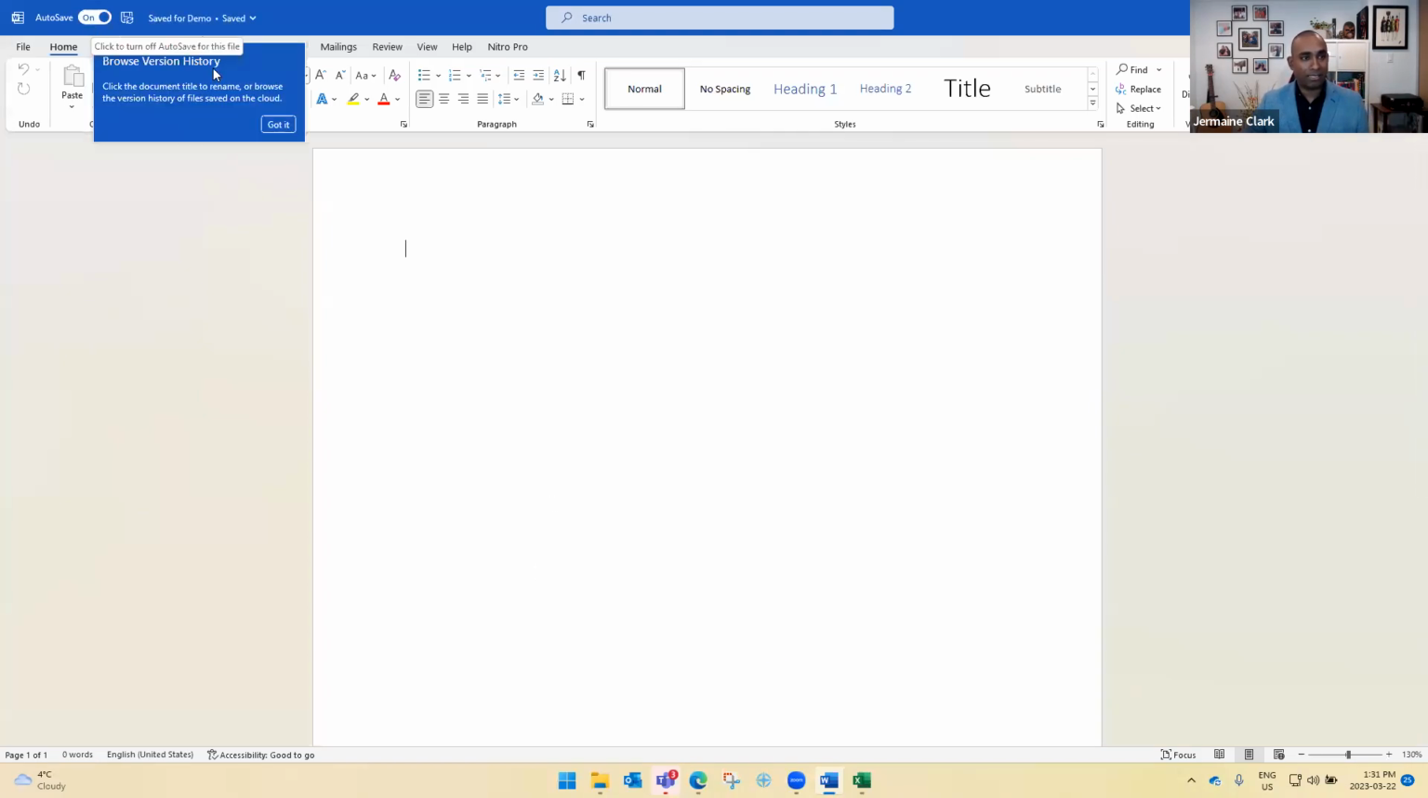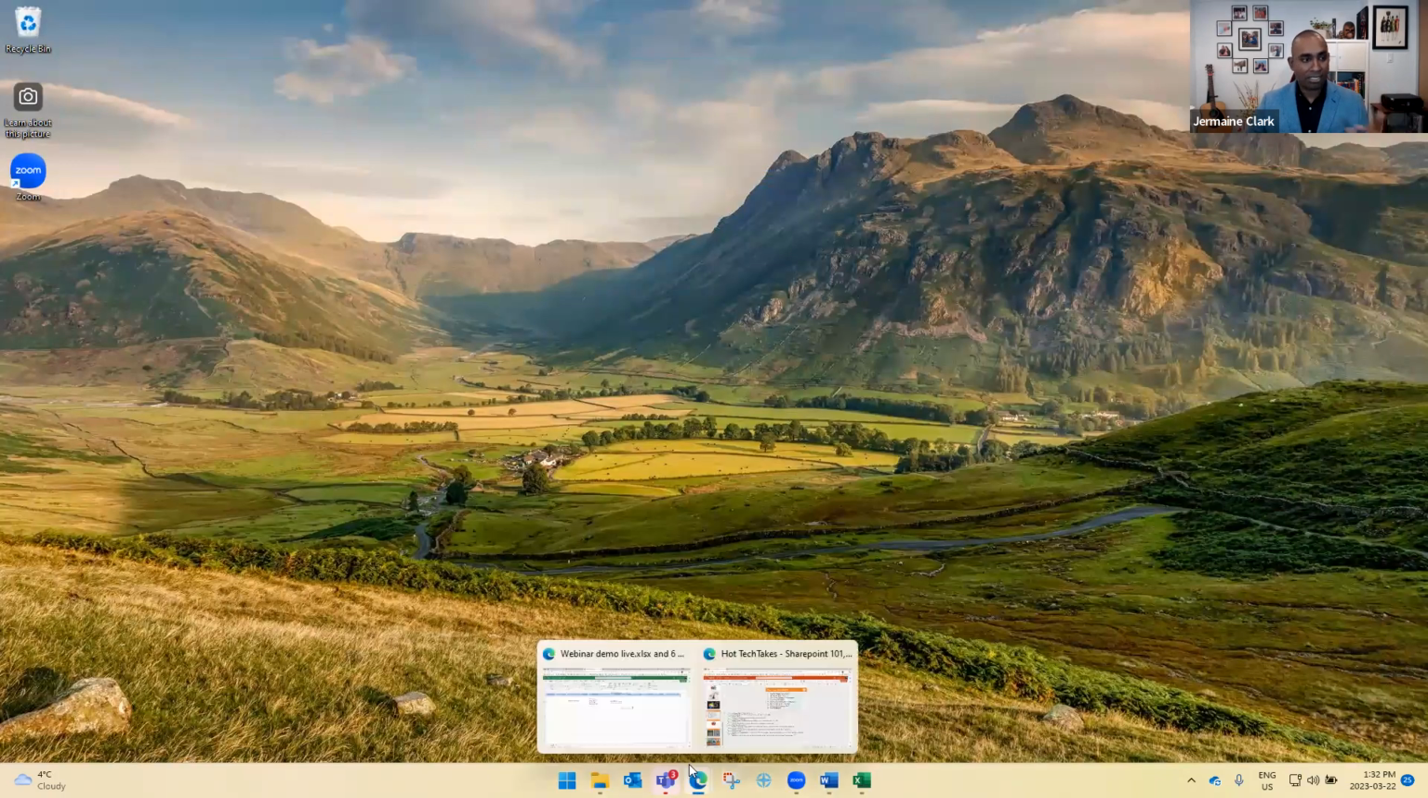The auto save button has turned on. Browse version history has just popped up in front of me ahead of time because it knows what's coming next. And I'll go, got it, get rid of that. But the important note here is that I've just saved the file that was just created on my computer up to our SharePoint so that everyone can see it.